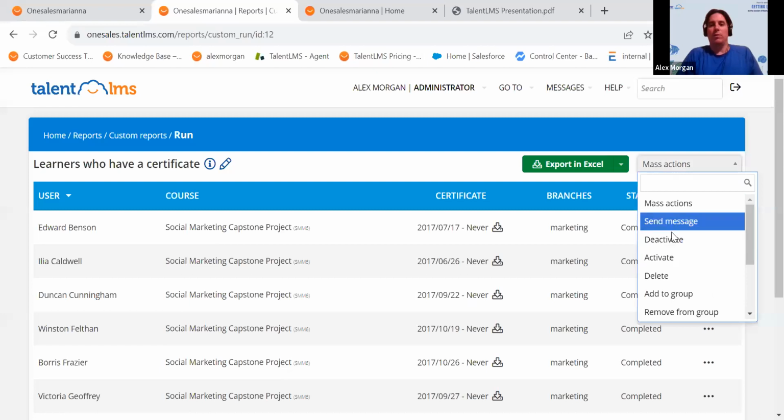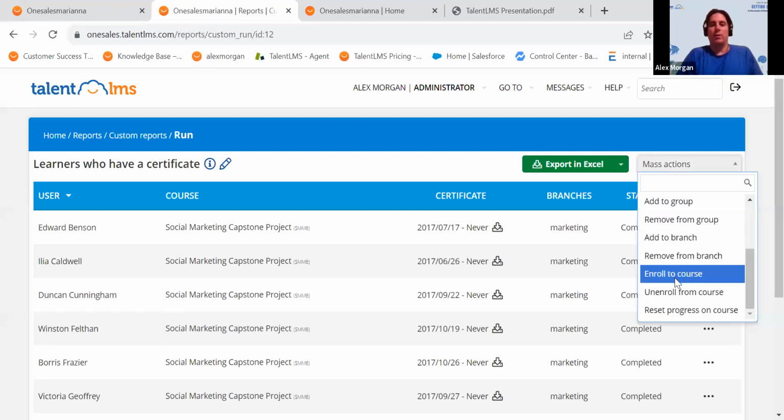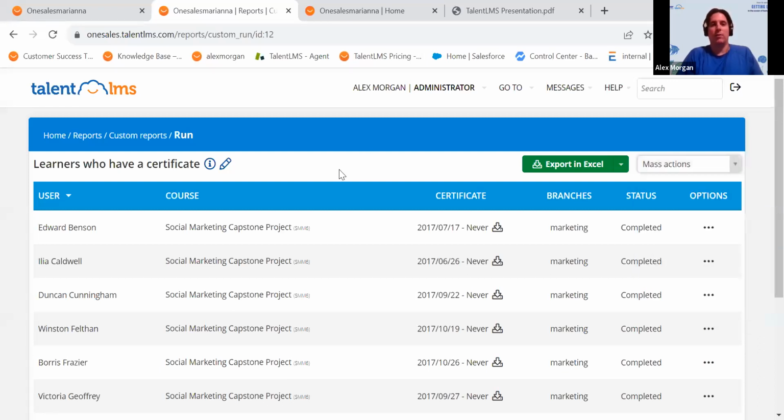We could also do any of these things here: send them all a message, enroll them in a new course, unenroll them from a course, remove them, add them to a branch. So we have many options here. And I think this makes it very easy, by creating your own rules, to do things with custom reports. So if you have specific KPIs that you need to meet, you can do that by creating custom reports.